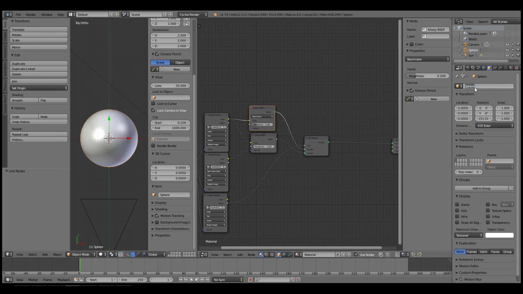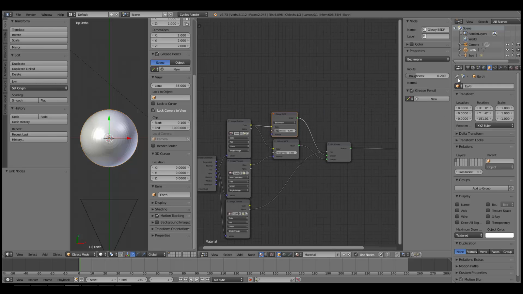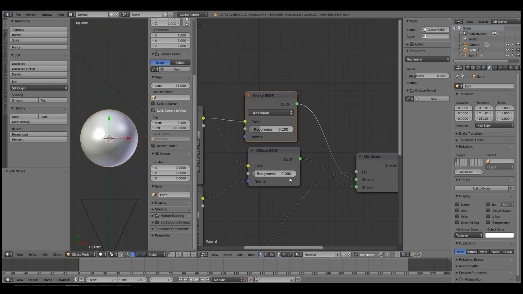So I'm just going to quickly name this Earth. I just like to keep things in line, so I know that's Earth, and if I see another sphere, I'll know it's an atmosphere when we're doing that later. Atmosphere.